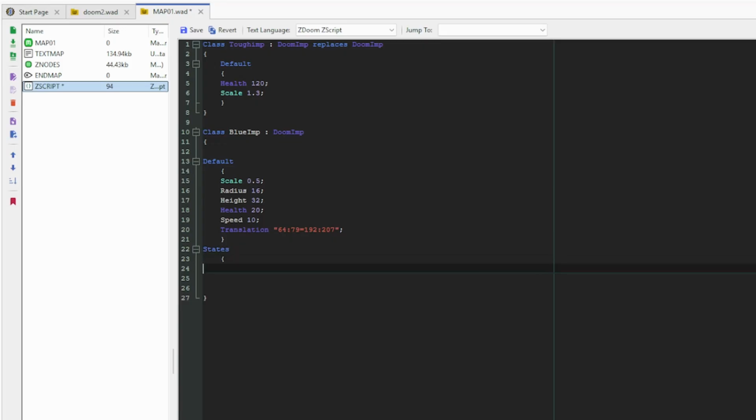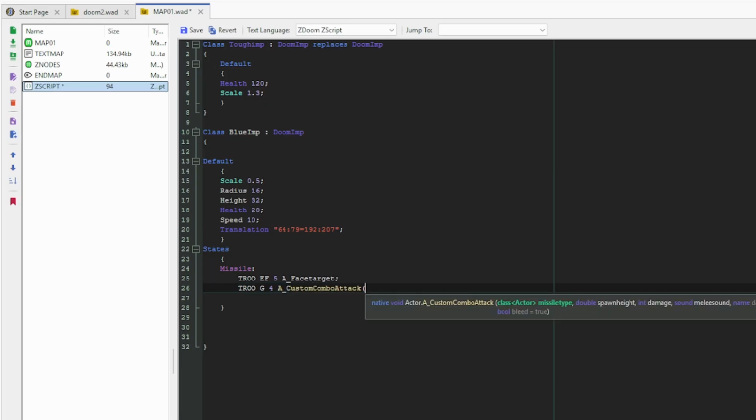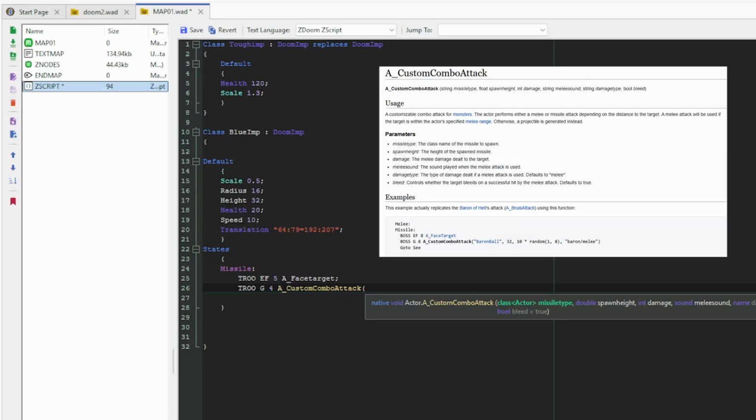To do this, I'm going to edit the missile state. Like in the original imp, I'm going to have it display frames E and F, but for a little bit less time, 5 ticks. So it cycles through and shoots a little bit faster. Then on the G frame, where it used to throw its normal attack, I'm going to call a new function called A_CustomComboAttack. This function is going to let us create a custom attack that's very similar to the standard Doom attack. It'll do a melee scratch if the player is close, or throw a projectile if the player is far away. I pulled this up on the ZDoom wiki here, which shows us all the different parameters it needs inside its parentheses here.